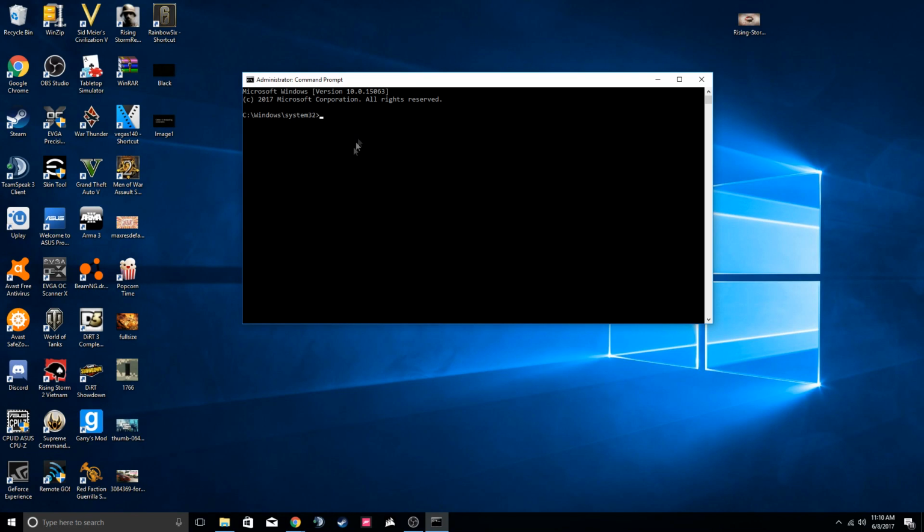You have to give permission, so you have to click yes, and then this window should pop up. What you'll type is netsh. After that you do int teredo. Now what you do is you do set state disabled. Now what you do is you go int IPv6.